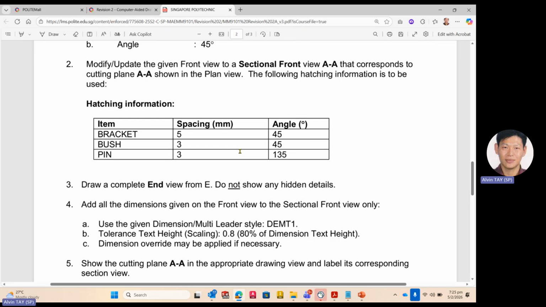That means the front view, you must section it. Yes, you must section the front view. Change it to a sectional view. That's what it means. Okay?